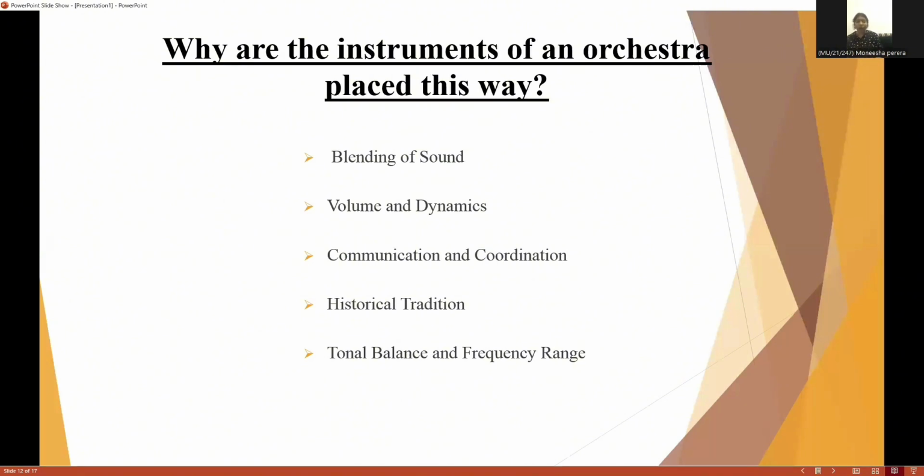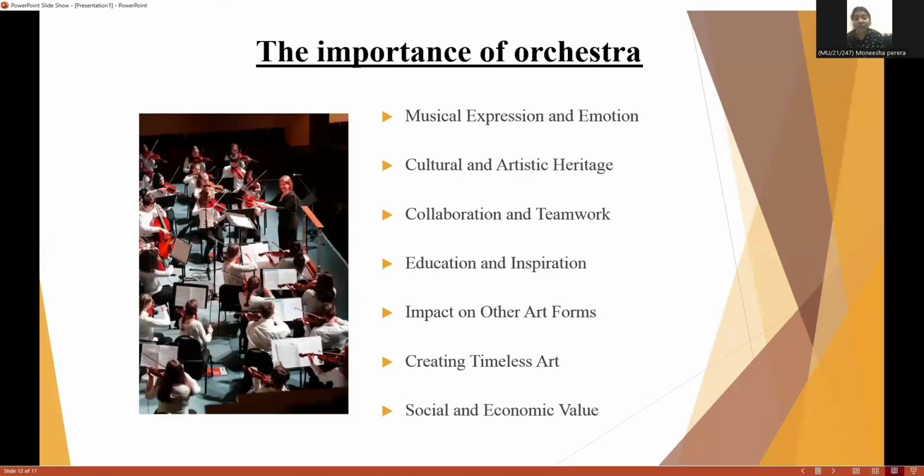When we talk about frequency range, each instrument contributes to a specific range of frequencies. For example, strings provide warmth and richness in the mid to upper frequencies. Okay, then let's talk about the importance of an orchestra. The slide shows some of the importance of orchestra.